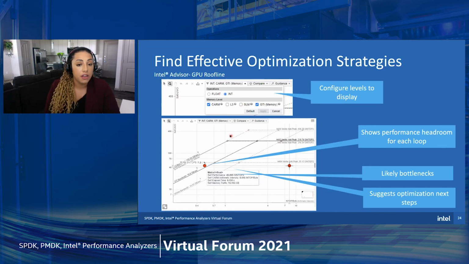And also if you come down to the bottom screenshot here, you can see again, showing that performance headroom for each loop. So we can see here, if you highlight the loop, you're going to get some of those metrics. You can see with this highlighted loop here, we can see the self performance, the self CARM arithmetic intensity, the self elapsed time, and the self memory traffic. And again, we can see that we have some room for improvement here to reach this next roofline. And again, showing those likely bottlenecks, next roofline closest to your plotted loop or function, and suggestions for optimization.